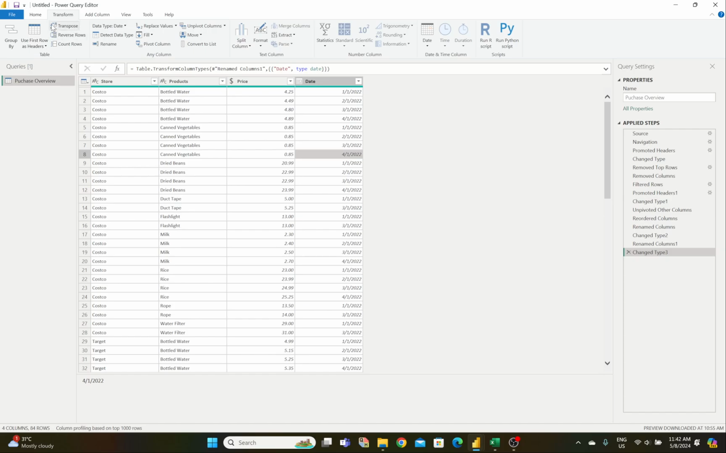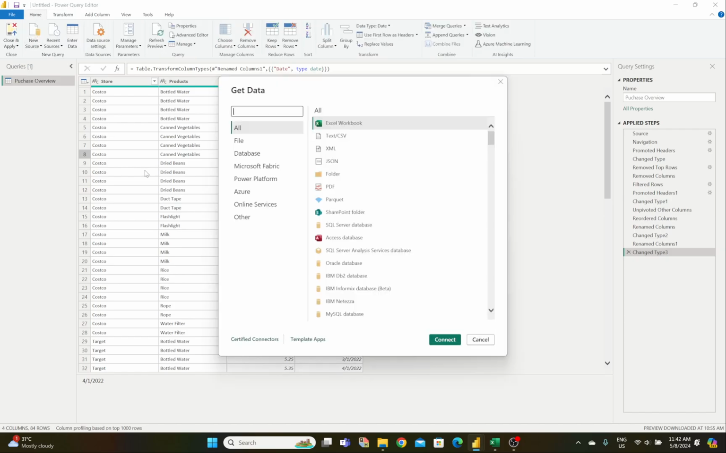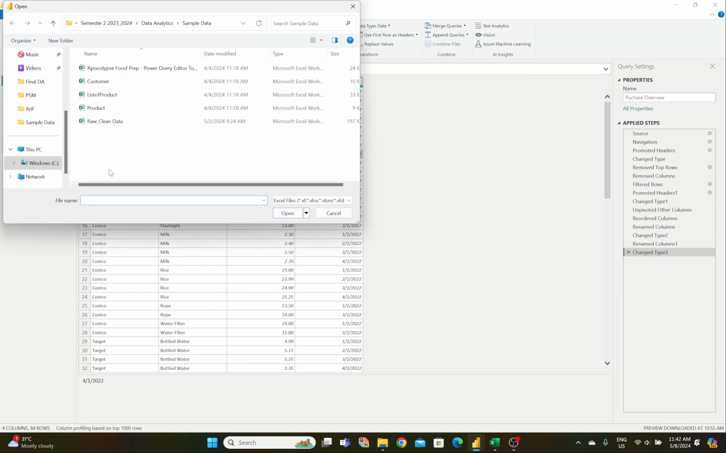So for the next part, I go home and I go for new source. I'm going to go for Excel again, connect to Excel. This is connecting data for Excel. There are many, we are still in Excel. And I go for raw clean data here. All these data files are given in the OneDrive, the one I share with you in the WhatsApp group. You can access through that.